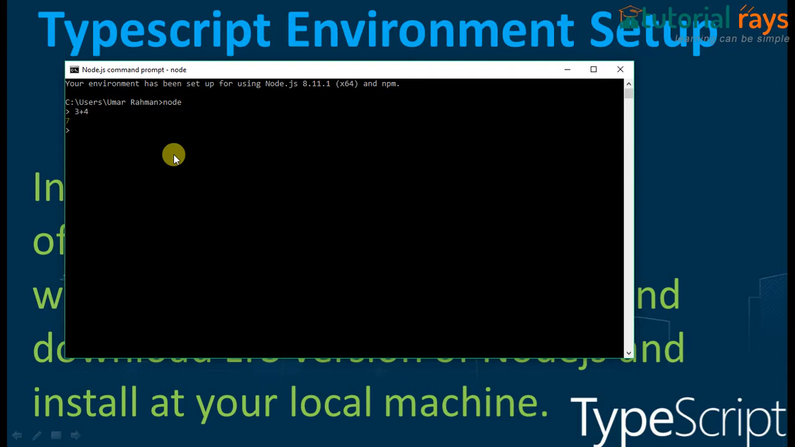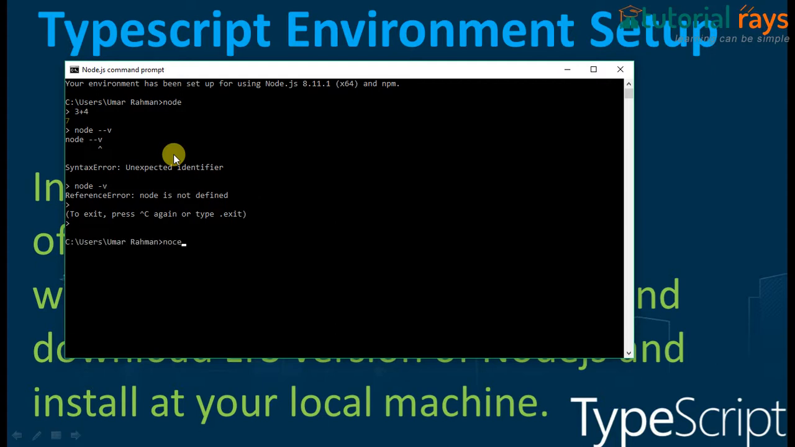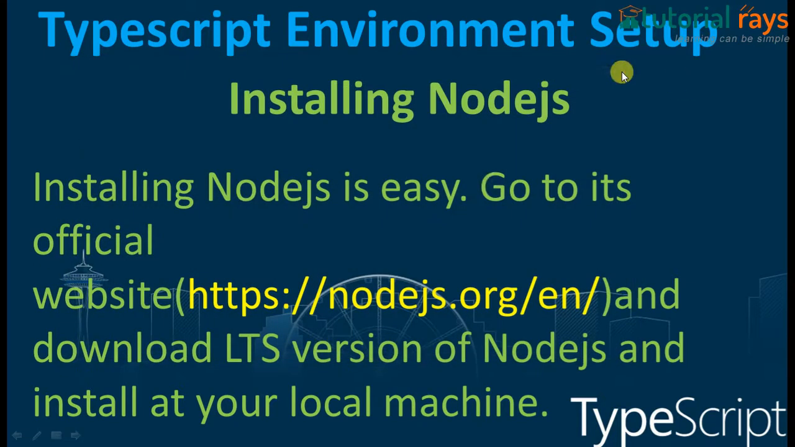Also, I have to go back actually, press Ctrl+C two times, then if you write here node -v, it will display the version of node. Okay, so our node is installed now.